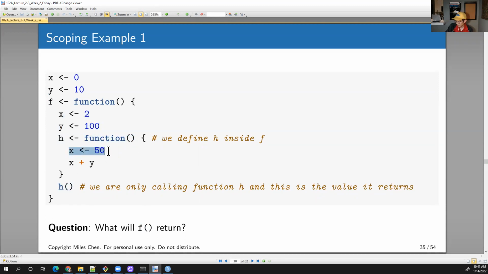Inside h, x gets the value 50. So we do x plus y. It finds the local value for x, 50. It's searching for y. What is it going to get for y? Is y going to be 100 or is y going to be 10? It's going to be one of those things. It's going to add those two together, and you've got to figure out which one. So what is f going to return? Is it going to return 60 or 150?